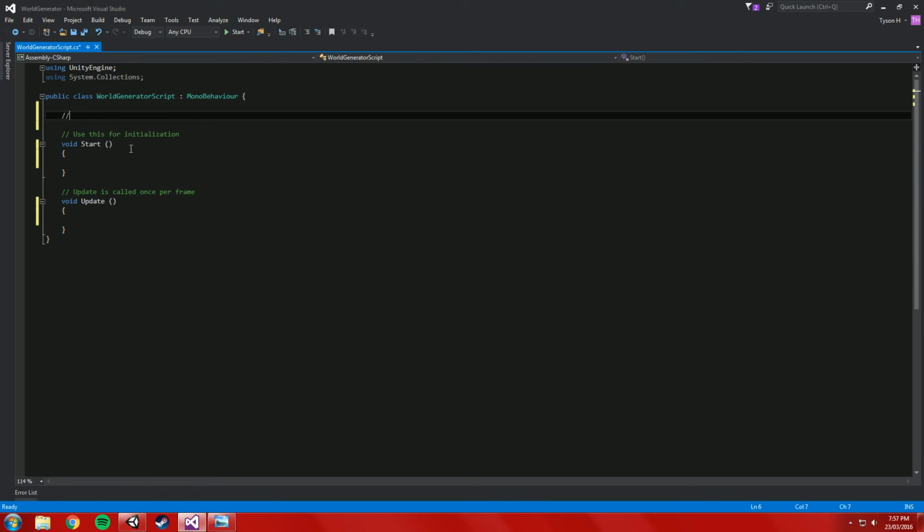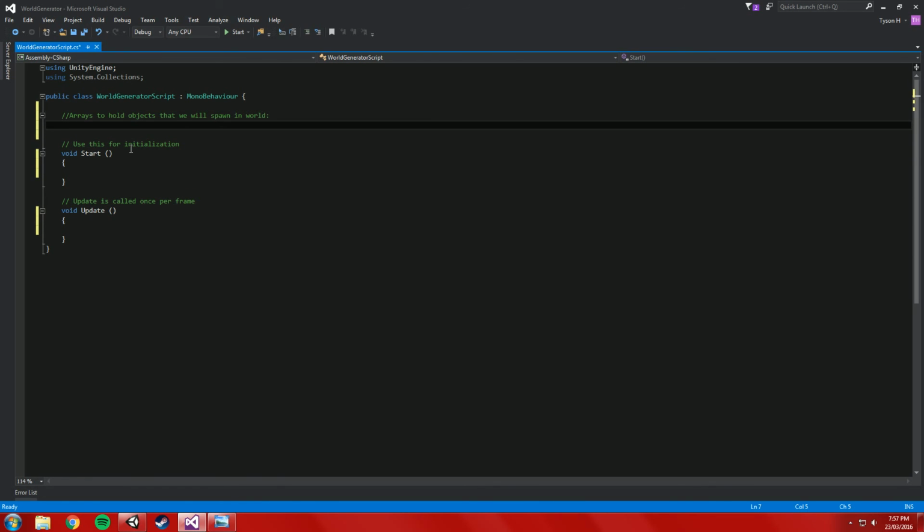So the first thing we're going to do is add in a comment, and we'll use this first set of variables. There'll be arrays that are going to hold all our objects. So we'll say arrays to hold objects that we will spawn in world. Good stuff. What are we going to need? We're going to need 3 of those.